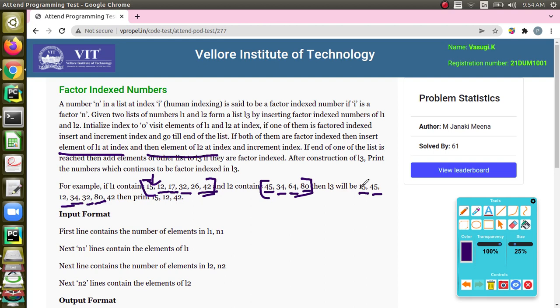Now again with this L3 you are going to check if they are factor indexed. Consider 15: it is divisible by 1, so it is factor indexed, so you have to print 15. And then 45, it is at index 2, it is not divisible by 2, so do not print it. In the third position you have got 12, which is divisible by 3, so print it. 34 is not divisible by 4, so do not print it. 35 is not divisible by 5. 80 is not divisible by 6. And when you consider 42, it is divisible by 7, so you have to print it. This is the overall idea.